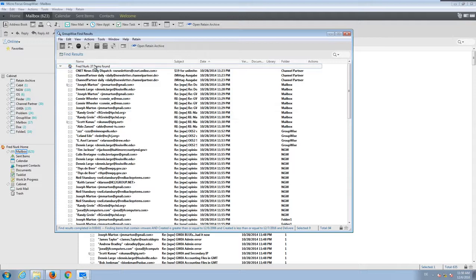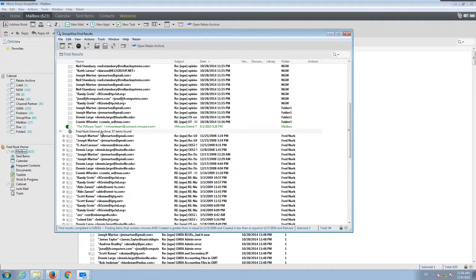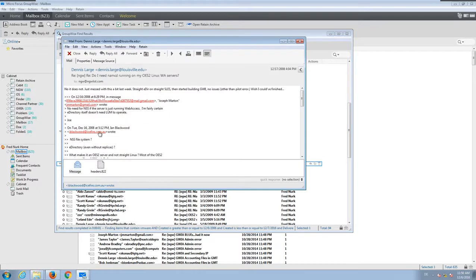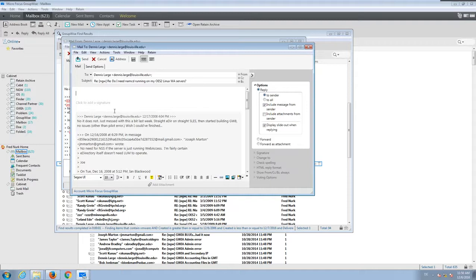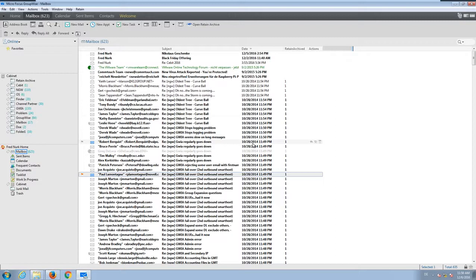Part of the results, the first 37 items, are coming from the live GroupWise system. Then there's a second section over here, Fred Nurk external archive, with 57 items. These are coming from the Retain server. You see the icon on the left side is a bit different, and that means these are stubs. These are links pointing to the Retain server. But I can still just double click on the message, read it, and if I want, I can process the message, start to reply to it, and work with it as if it were a normal message. Very convenient for the end user, because it's just like working in the GroupWise client. So that's the first option for the user.